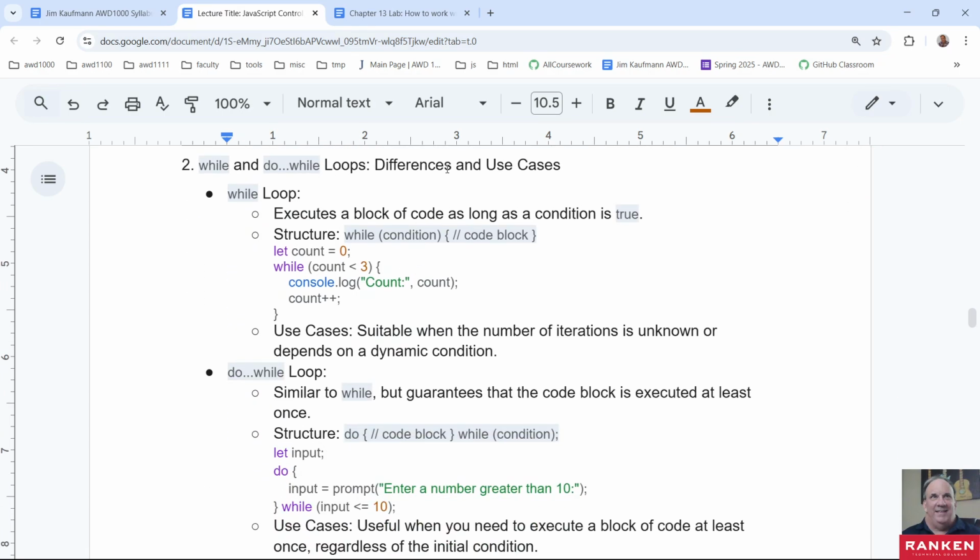While and do while loops: difference in use cases. The while loop executes a block of code as long as the condition is true.